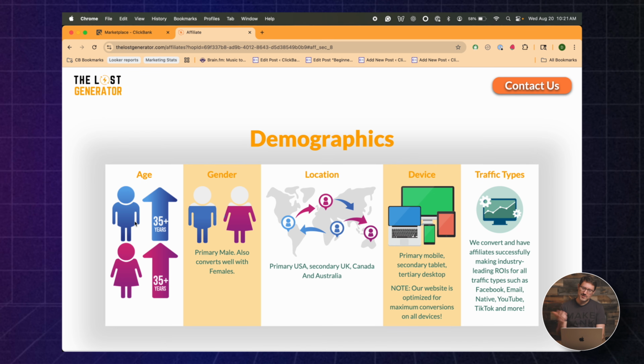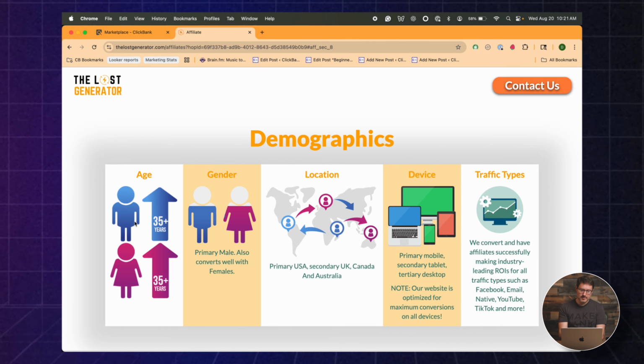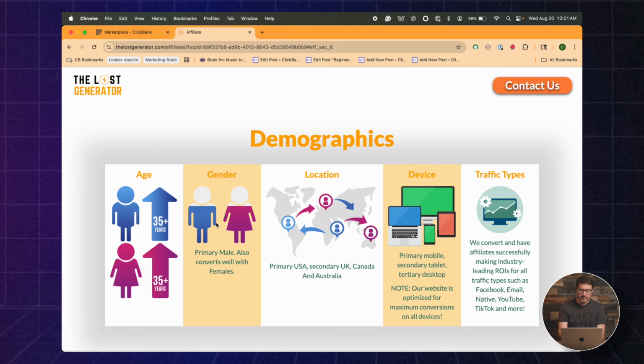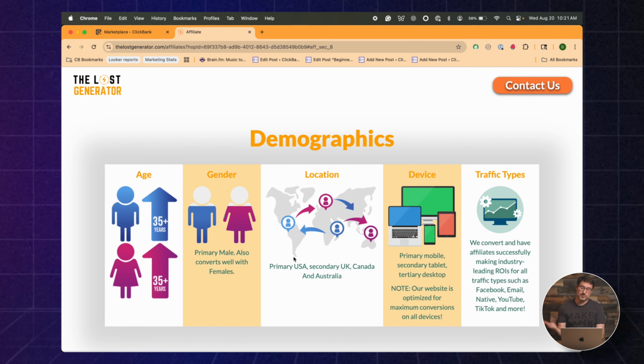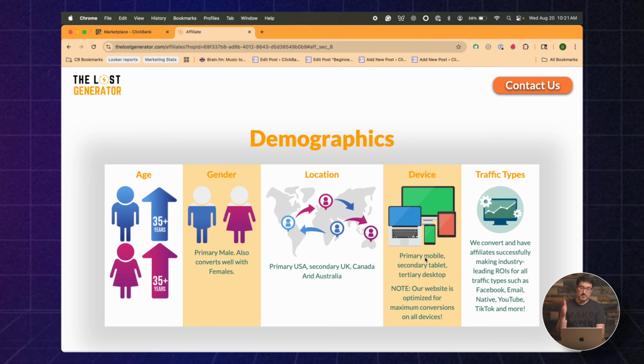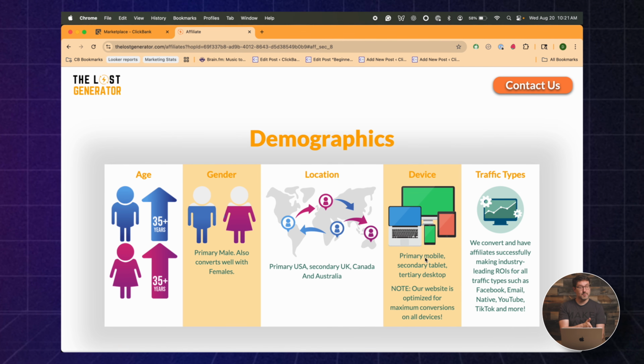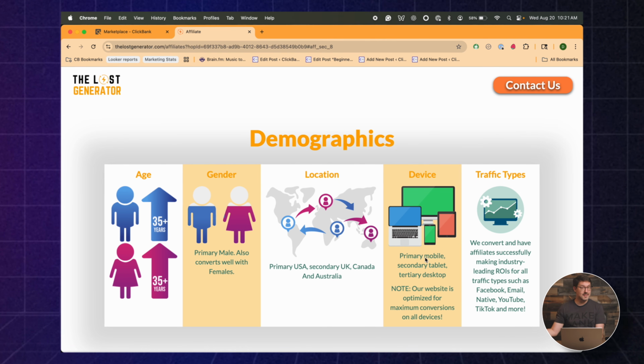So you can see the age for male or female is 35 plus, and it converts roughly equally for male and female. They tell you which geos that you should focus on: USA, UK, Canada, Australia. They actually tell you if you wanna get as specific as devices that you should focus on: mobile first, and then tablet, and desktop as the third.